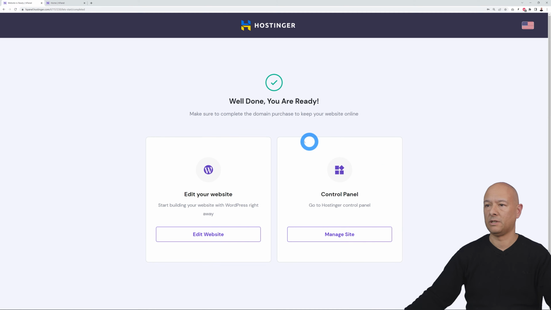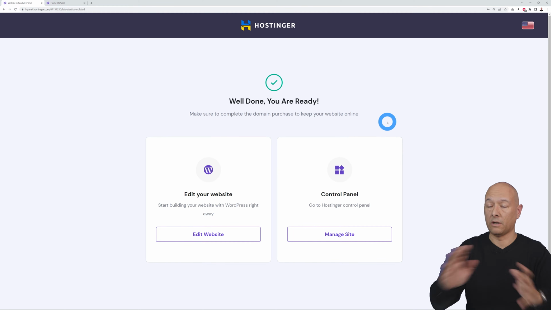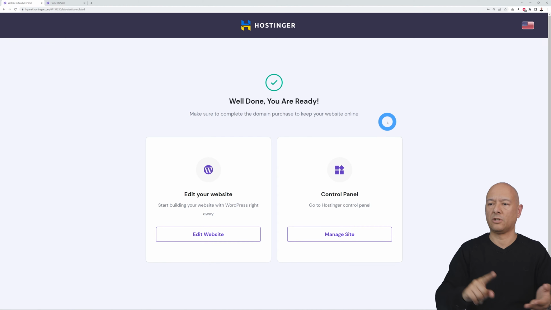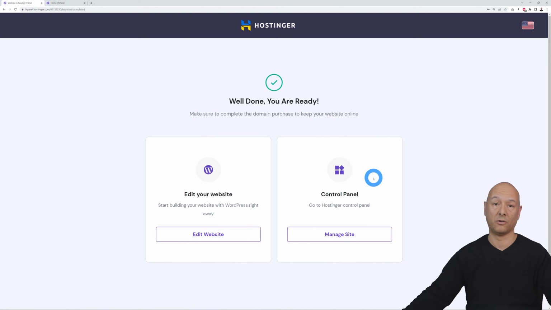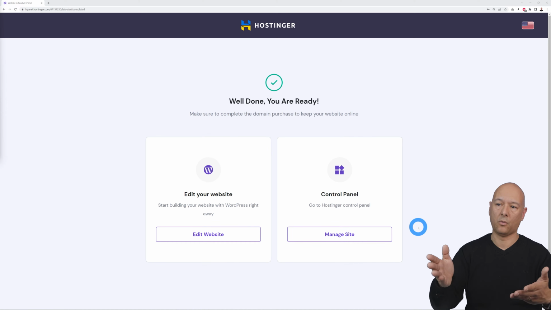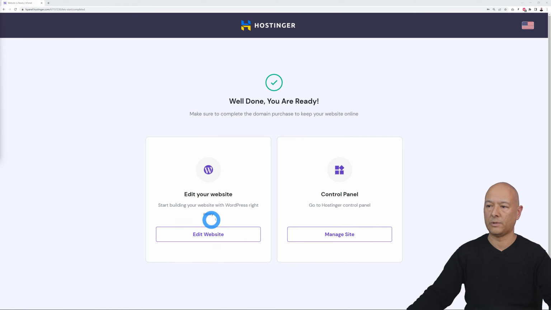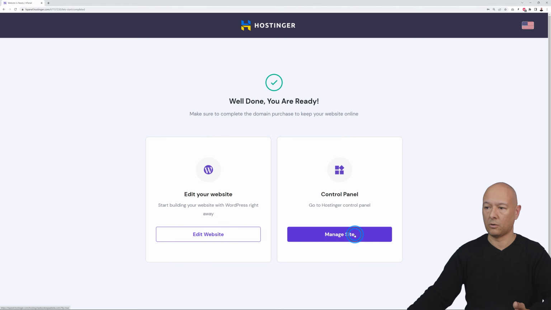And there you go. As you can see, well done, you are ready. So basically everything's been taken care of. So we've registered the domain name, we set up our hosting and the SSL certificate, WordPress, and the theme has been installed all together for us in just one click of the mouse. So super easy to use. And now from here you can decide whether you want to go to your WordPress dashboard and start editing your website, or do you want to go back to the hosting or control panel. So let's go back to our control panel.